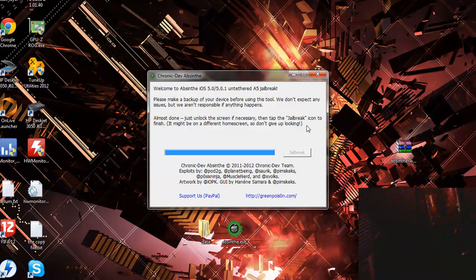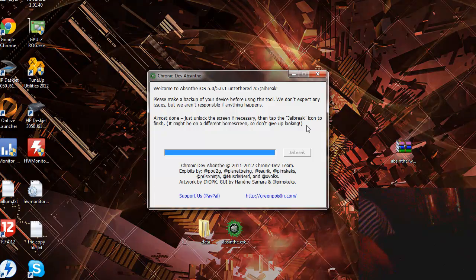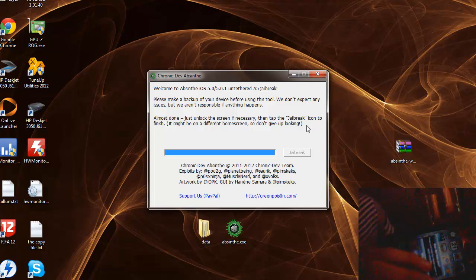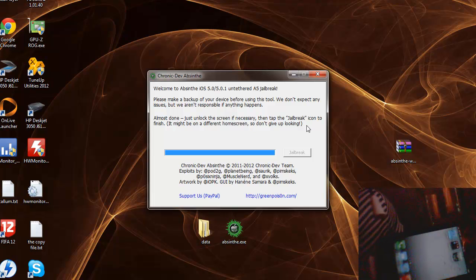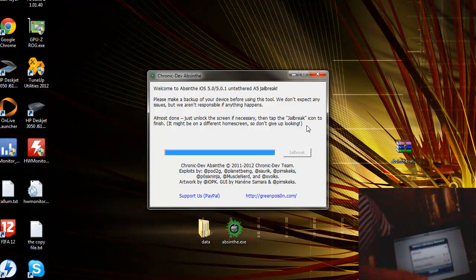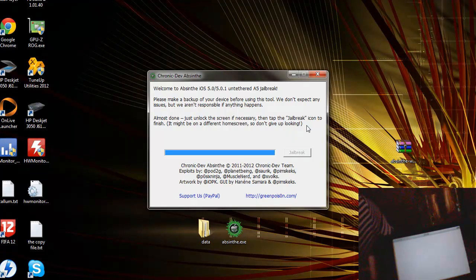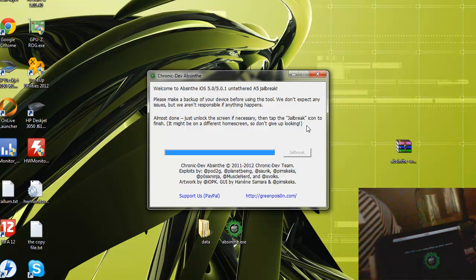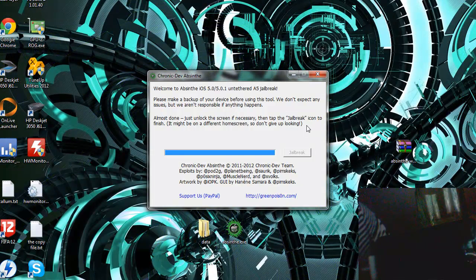Now it says almost done, just unlock your home screen, then tap the jailbreak icon to finish. So what we're going to do, sorry if you can't see it, is unlock your iDevice, then find an app called Absinthe and tap on it, and wait. It should be just a white screen box thing. Now it says Absinthe is setting up, then your device will reboot.